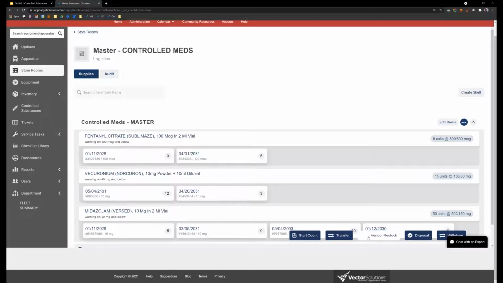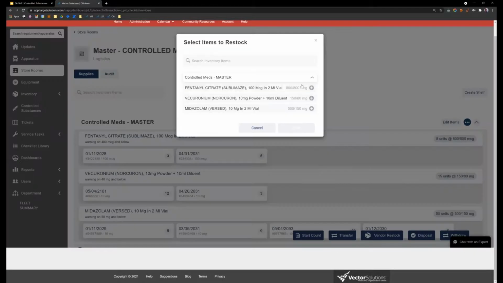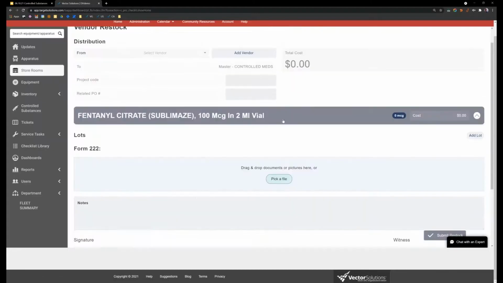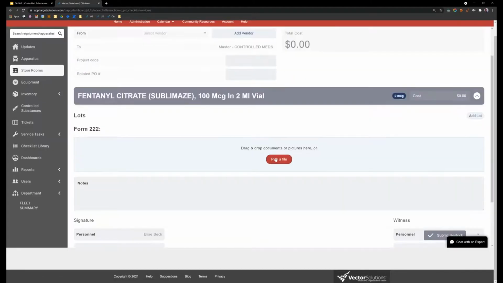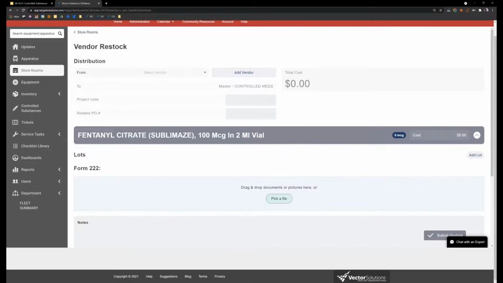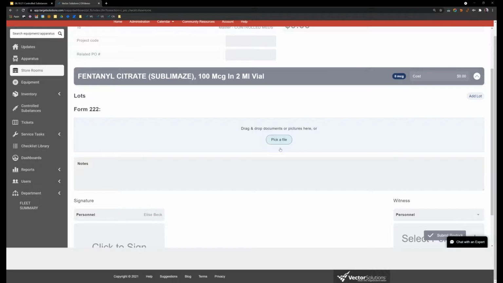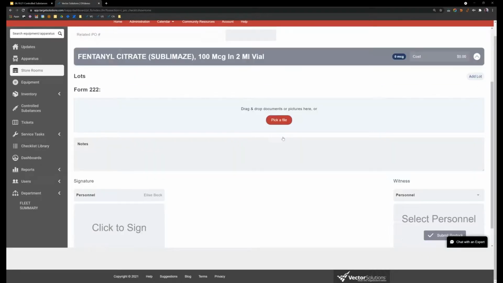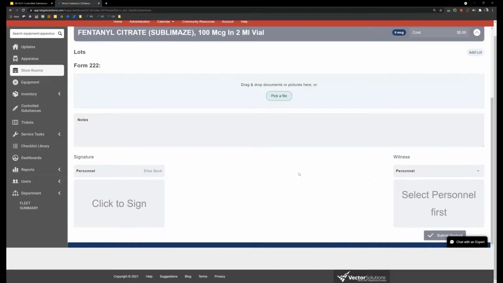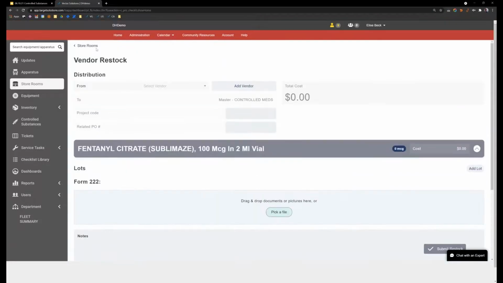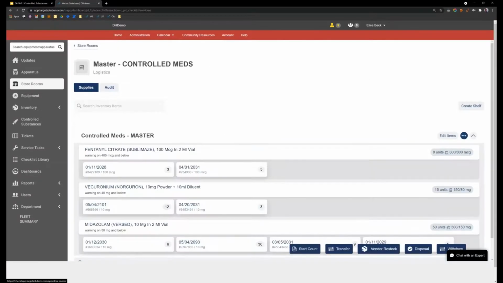And when meds first enter the system, you also have the ability to upload and keep track of your Form 222. You can track your vendor, any cost, purchase orders if you like. Some people use cost tracking, some don't. It's fine either way. But you can save your Form 222s here for the DEA as well, and also again have those dual signatures, which are pretty advisable at every step of the way.